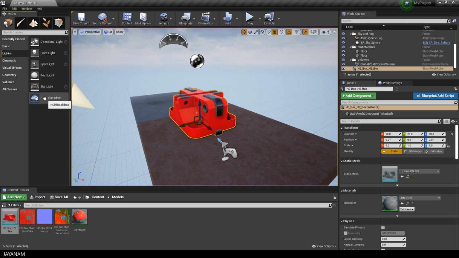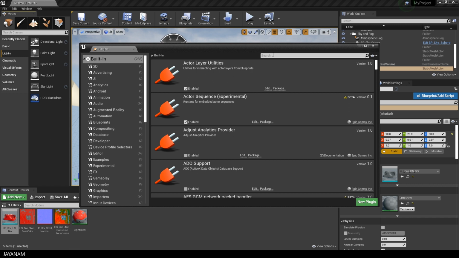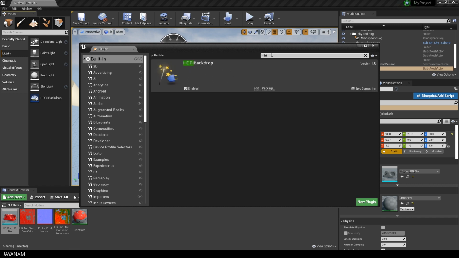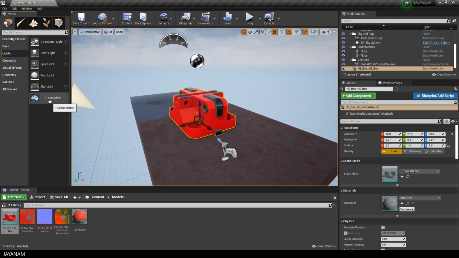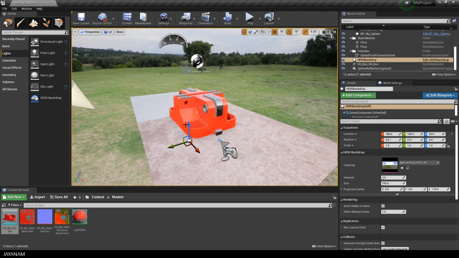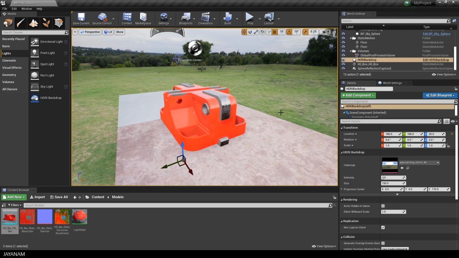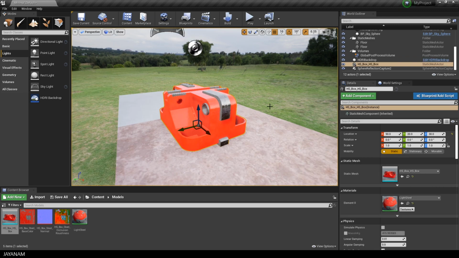But here under the Lights tab, you can see I have an HDRI backdrop. You get this when you enable a plugin. Here under Edit, Plugins, and type in HDRI, you find the HDRI backdrop plugin. You have to restart the editor when you enable this, but after that you can drag this HDRI backdrop into the level. You can position it as you like, and then you get this nice lighting and reflections.